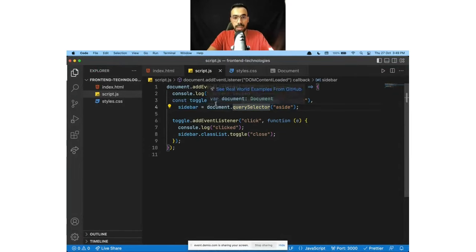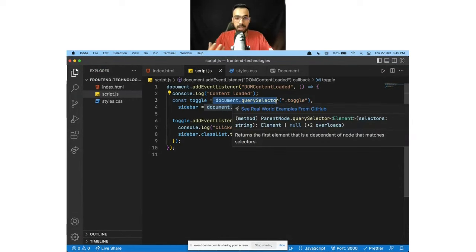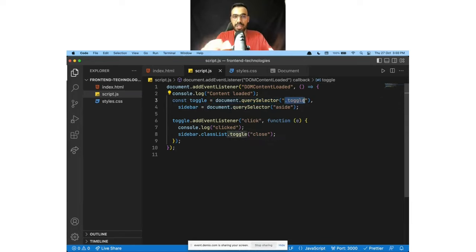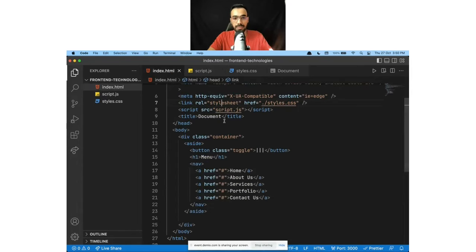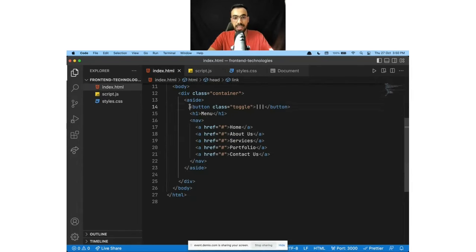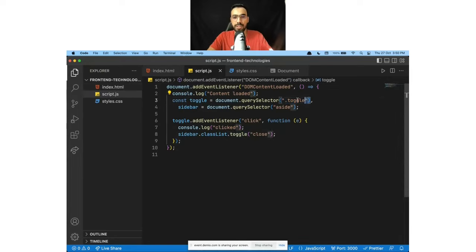The example here is basically using document.querySelector. So again, we're using the DOM to select an element from HTML. If you remember, guys, when you use a class, you need to add a dot before it when you select that element. So here, we're basically selecting an element with class toggle. What is the element with class toggle? This is the element with class toggle. Amazing. So we're selecting this element and we're assigning it to a variable, toggle.